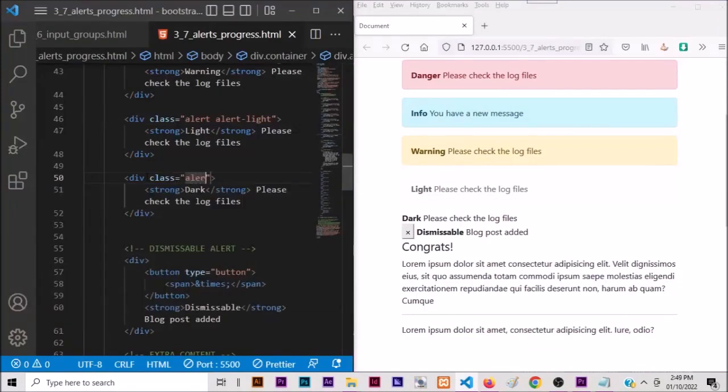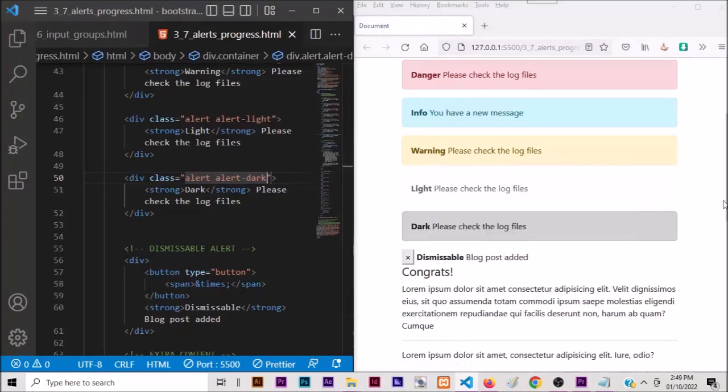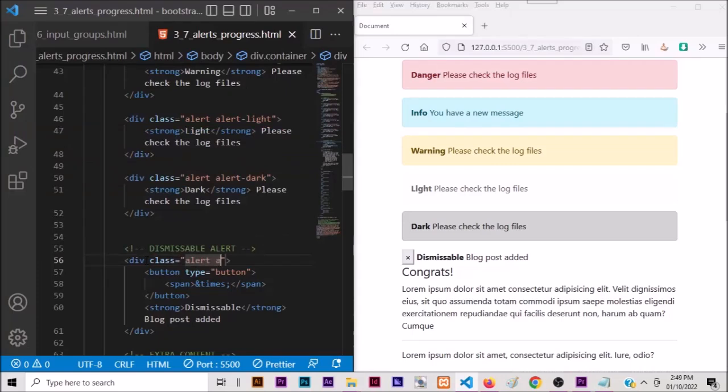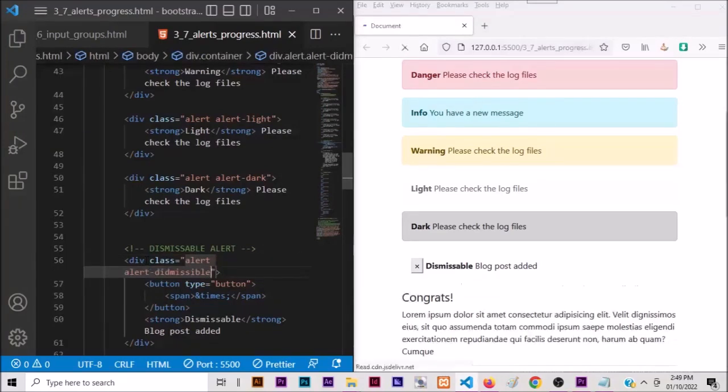Class of alert, alert dark. So this is all the alerts that we have. So let's create alert dismissible. Then we have what we call alert and alert dismissible. You can see alert dismissible.